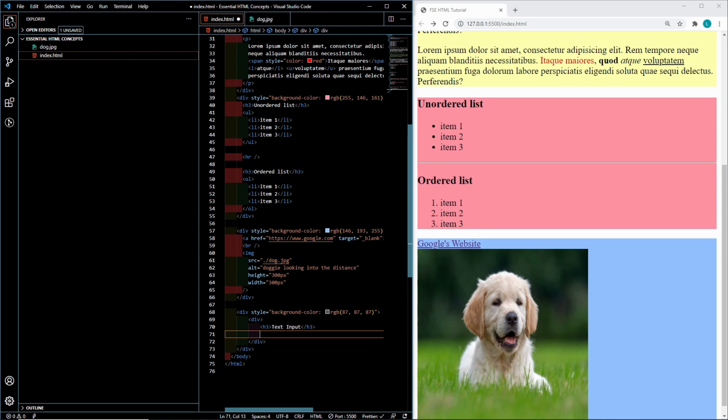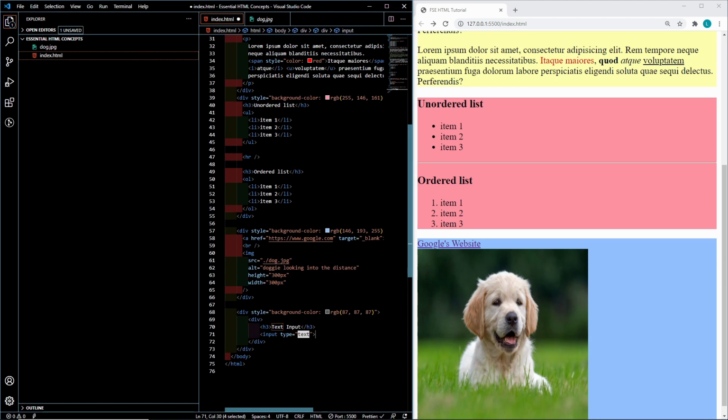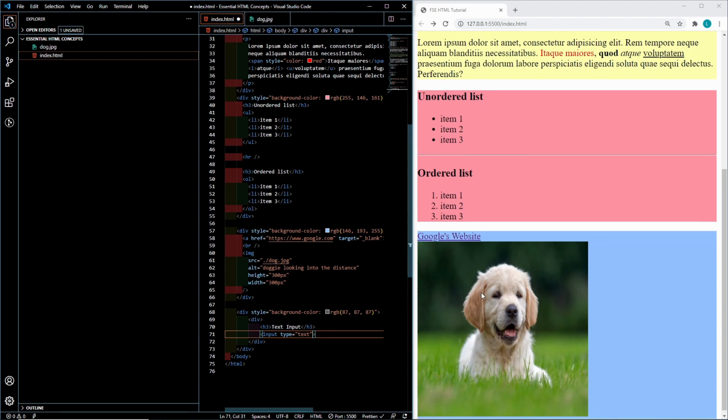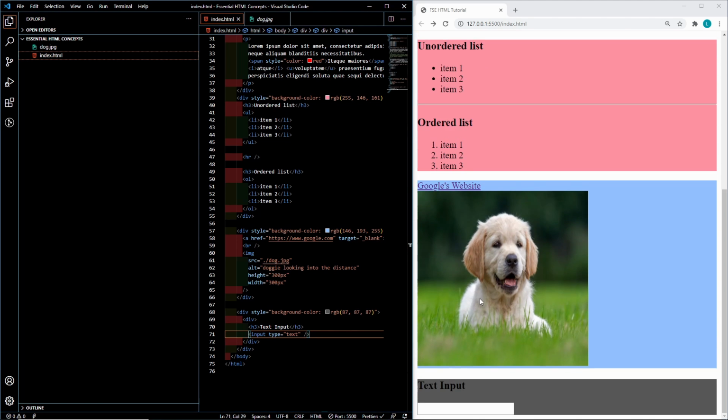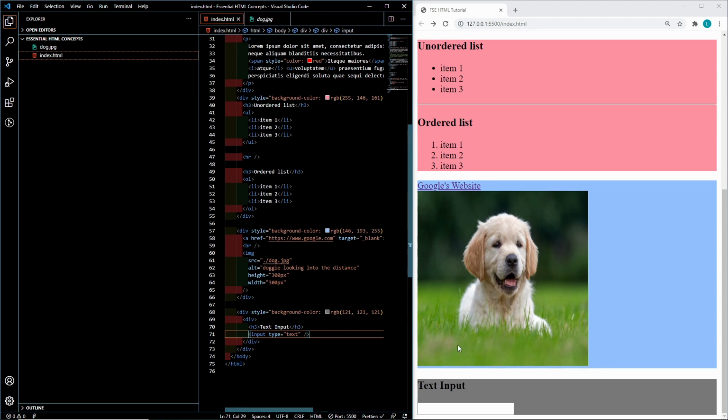So for the text input, what you want to do is you want to have the input tag, and the type will be text. You can see it auto-populated. So when I hit save, you can see that. Let me just make the style a bit lighter. You can see that the input is here and we can type something. What if we want to have a label for this input?